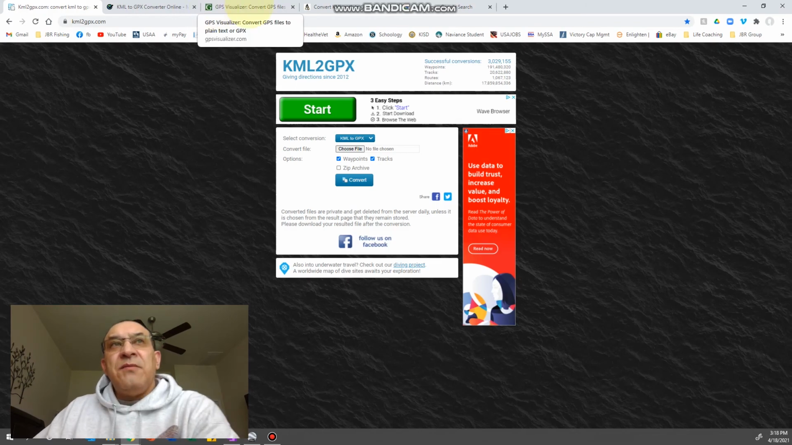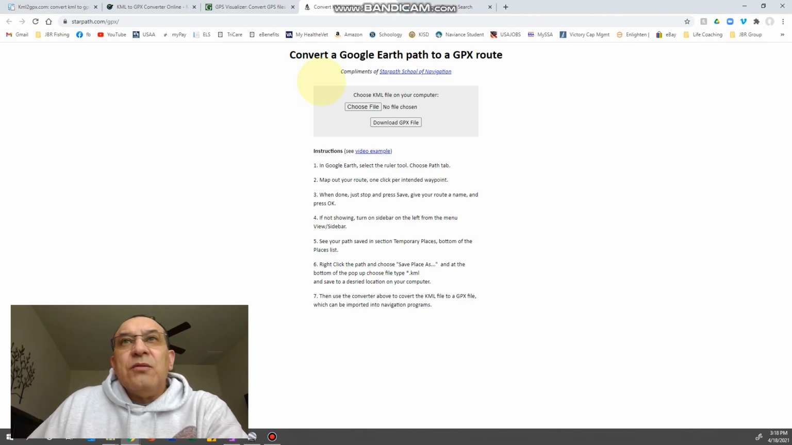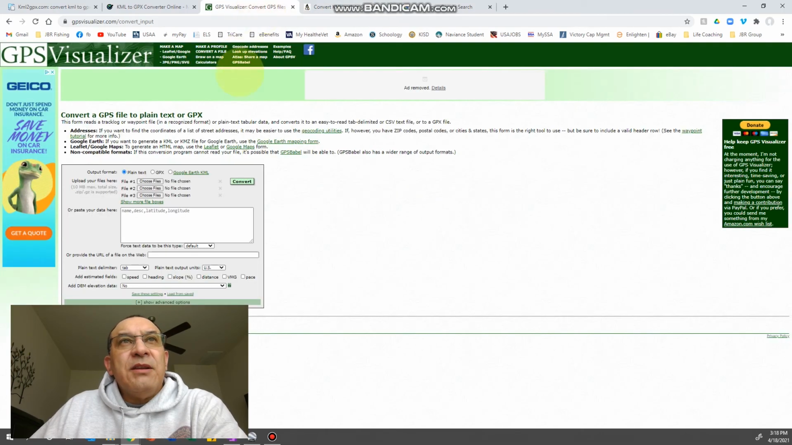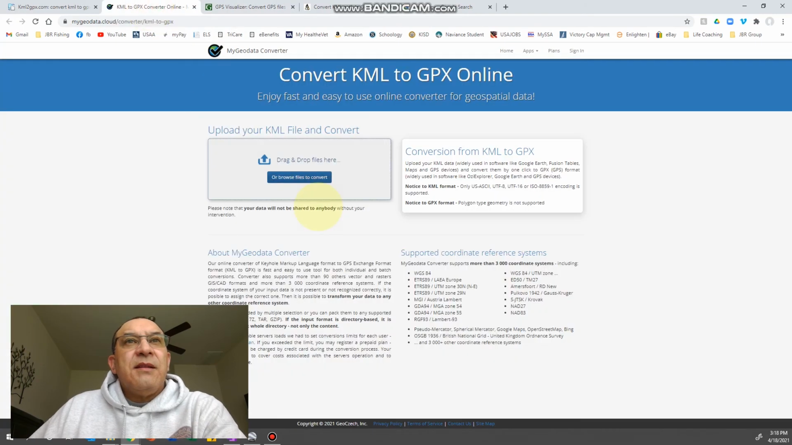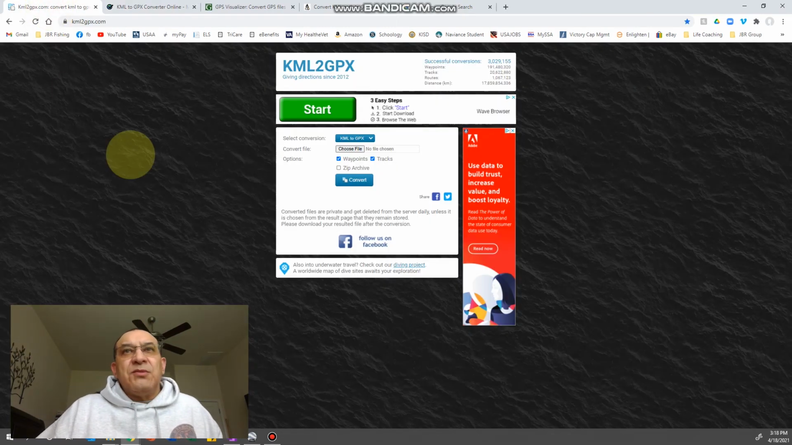All right, here they go. There's a few. You can get them all on Google. They're all free. Convert Google Earth path to GPX route, you could do that one. You could use this one, it's the same thing. That's another one. These are different options that you may have. Just type KML to GPX online. This is the one that I normally use, the one that I use the most.